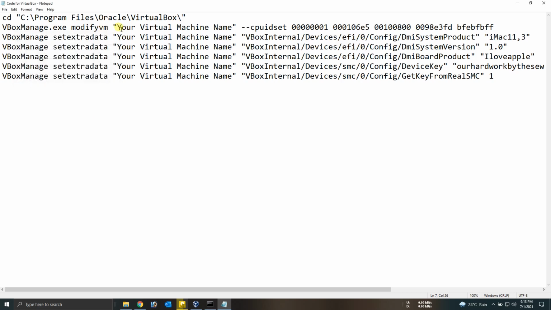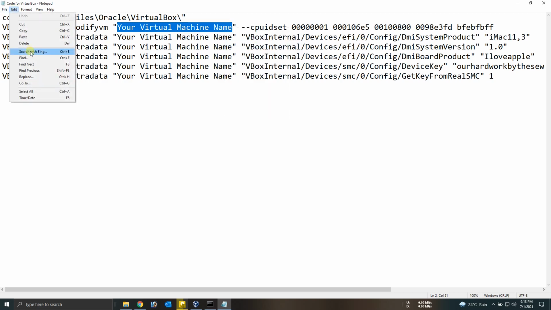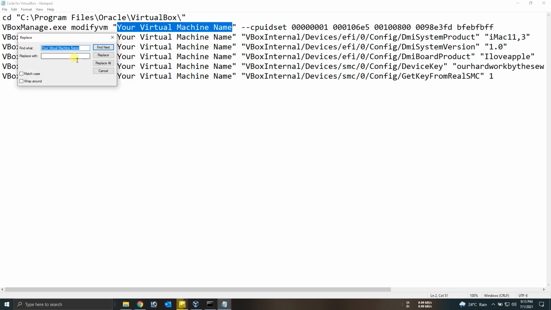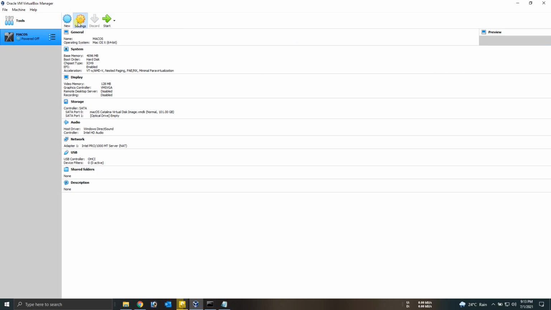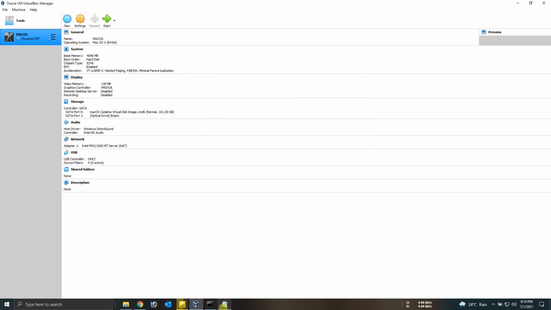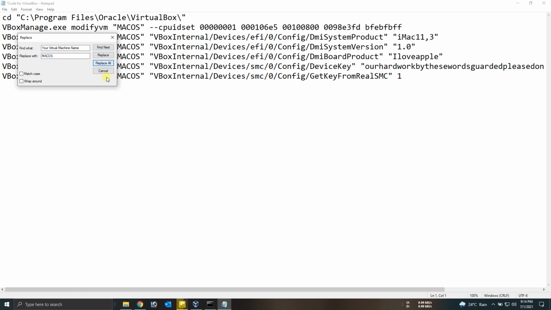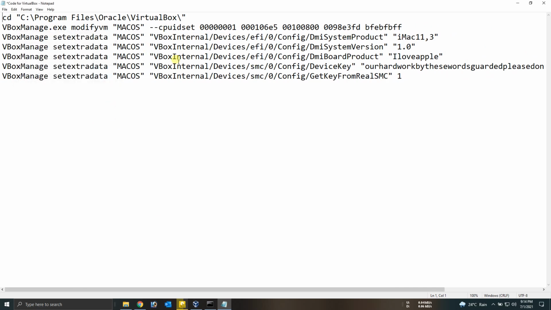Here we will replace the name. This 'your virtual machine name' will all be replaced. Let's say copy, edit, replace, and we will replace it with what was our name, Mac OS. And replace all. Okay, now everything is replaced. Now we will copy this first line of command, and then we'll execute this command in our command prompt.